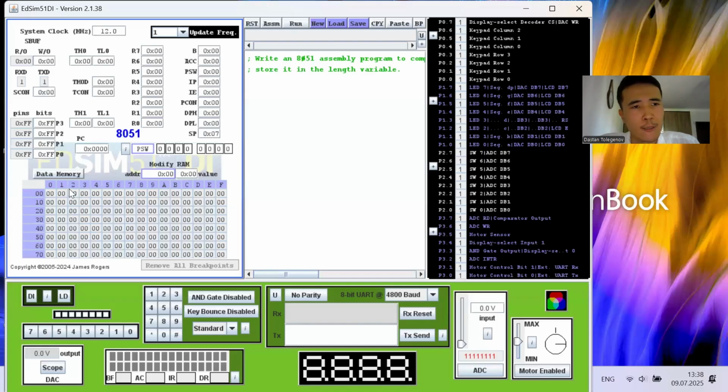Next, we have the data memory table, in other words, the internal RAM table. It has locations from 00 to 7F. As I told you, these ones are LEDs. And below you can see there are 4 characters. It's called a 7-segment display. There we will represent our numbers, characters, and so on.